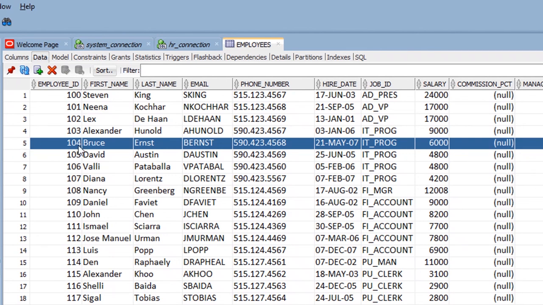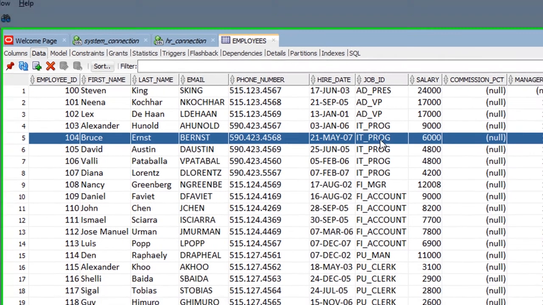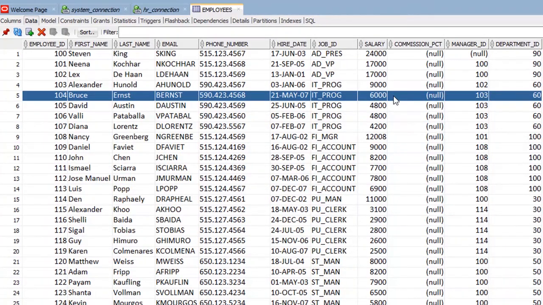the first name of the employee Bruce, the last name Ernst, and this is the email, this is the phone number, and this is the hire date, 21 May 2007. The job ID is IT_PROG, the salary is 6,000, the commission is null, the manager ID is 103, and the department ID is 60. Click here to close the employees data.